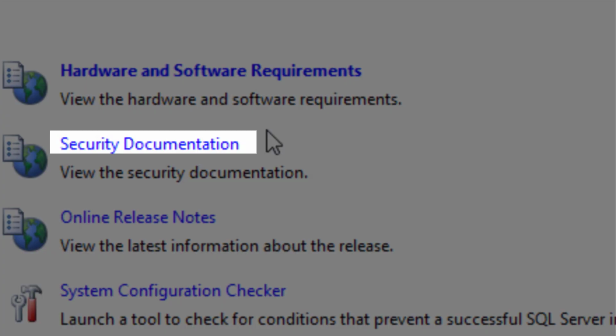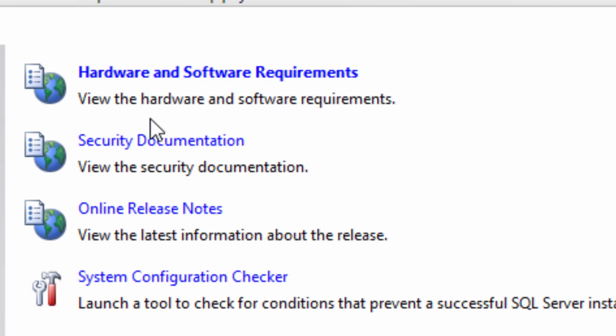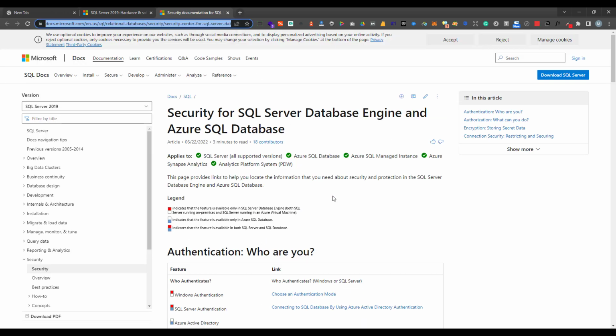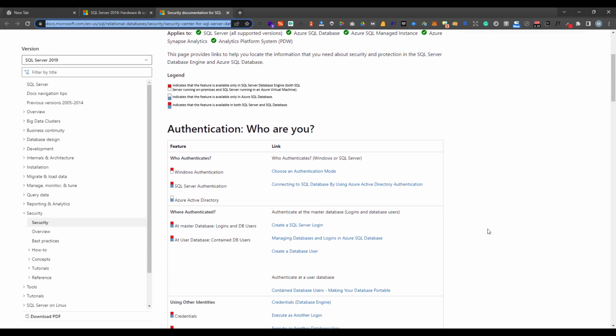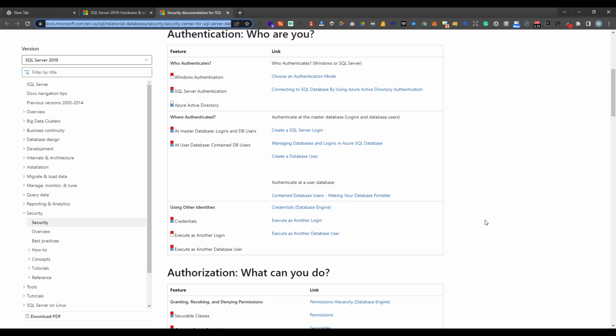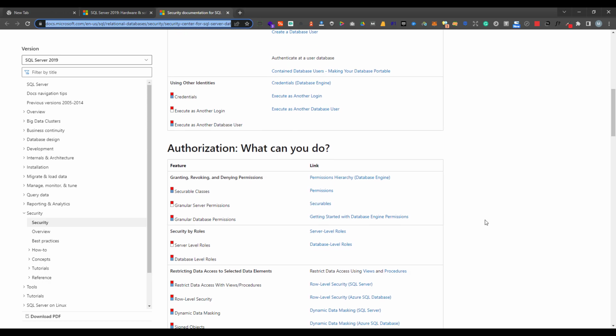Security documentation. When you click Security Documentation on the planning page, you will go to the Microsoft page in which general security considerations are discussed. Separation of services is one of the most significant security measures. For this, use separate Windows accounts for different SQL Server services.